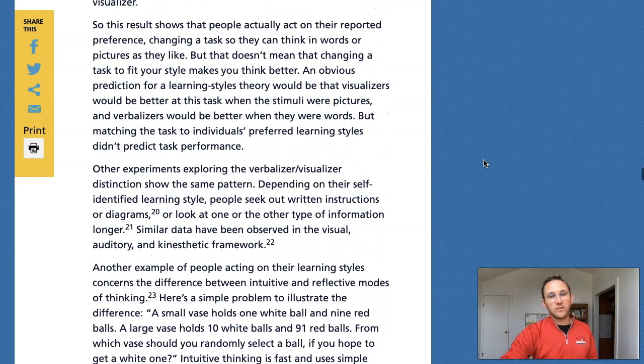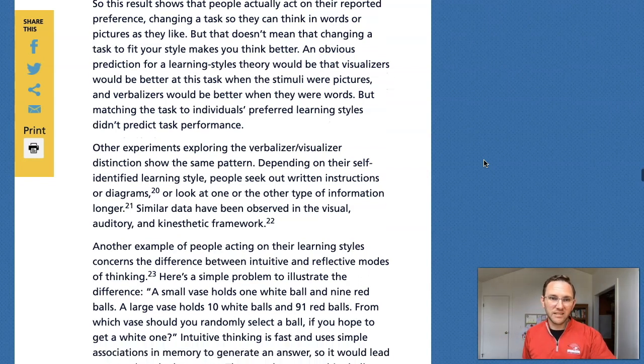So this result shows that people actually act on their reported preference, changing a task so they can think in words or pictures as they like. But that doesn't mean that changing a task to fit your style makes you think better. An obvious prediction for a learning styles theory would be that visualizers would be better at this task when the stimuli were pictures, and verbalizers would be better when they were words. But matching the task, this is key, to individuals' preferred learning styles did not predict task performance.